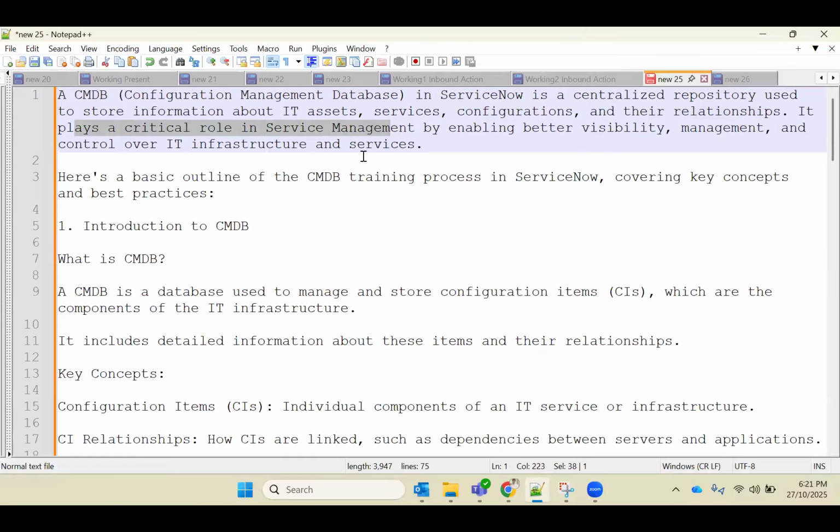To support our service management, all this information will be stored in the CMDB, enabling visibility to management and control over IT infrastructure and services. So if somebody asks you the question, what is CMDB? You should be able to tell: configuration management database, which is a centralized repository used to store information about IT assets, services, and configurations and their relationships. Till here, you should be able to answer it.